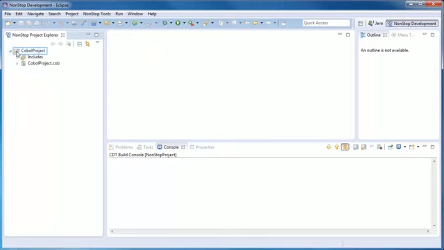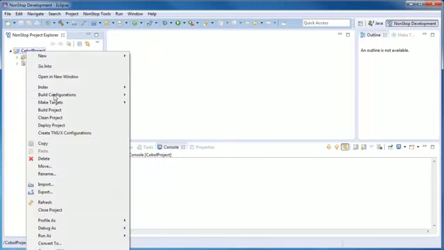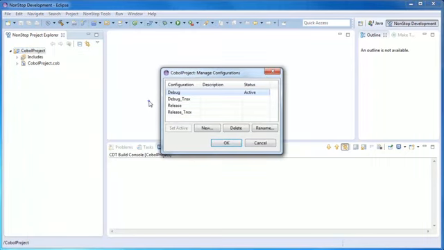Let's look at the project configurations. You can see that a TNSX configuration has been added for each of the TNSC configurations, debug and release. Also, the default or active configuration is still the debug configuration.